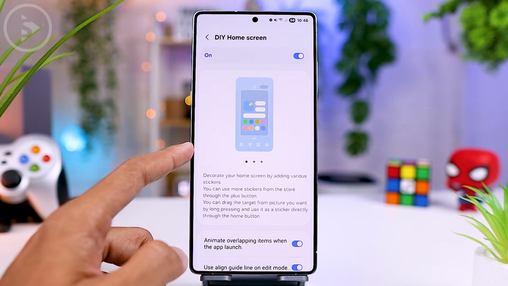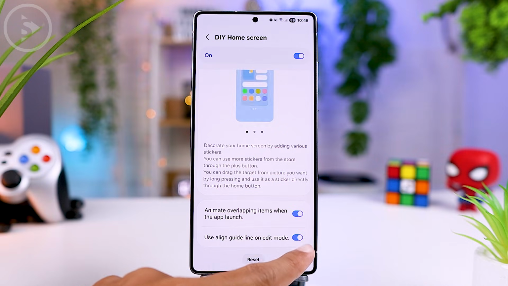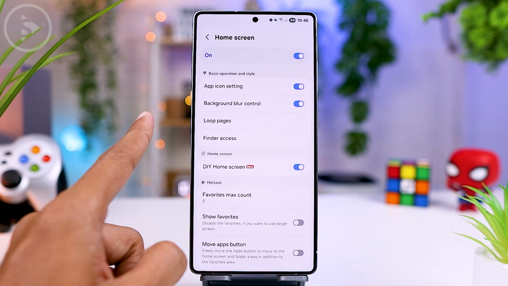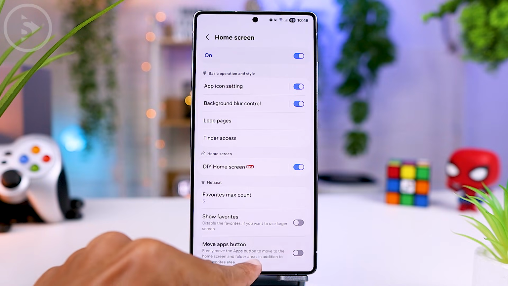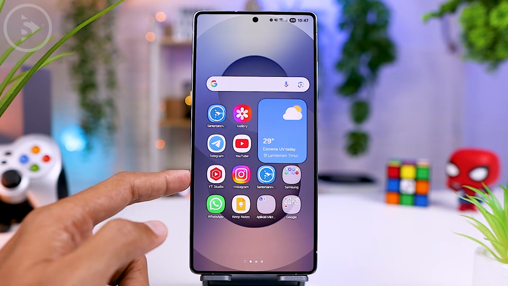For the options, turn on Animate Overlapping Items when the app launch, and use Align Guideline on Edit mode. Here we'll enable both. Next, return to the home screen to see the changes. And now the home screen will look like this.